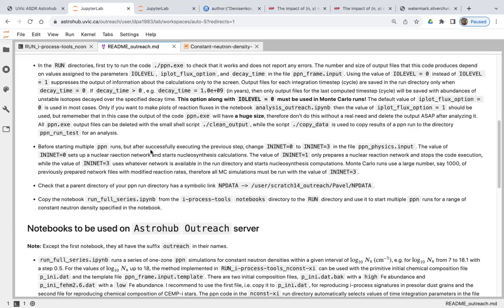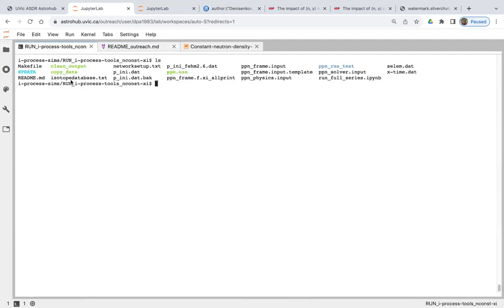So after successfully executing the previous step, change the value of the parameter inAnat equals 0 to inAnat equals 3 in the file ppnphysics.input. Okay, I will explain to you what this parameter is used for. So let's go. This is in the file ppnphysics.input. Okay, let's go here. Now let's take ppnphysics as one input.